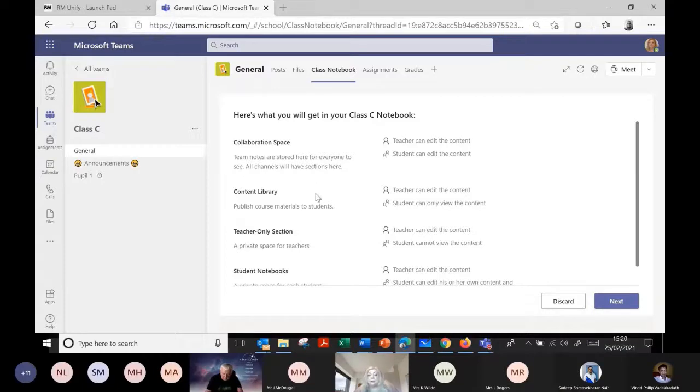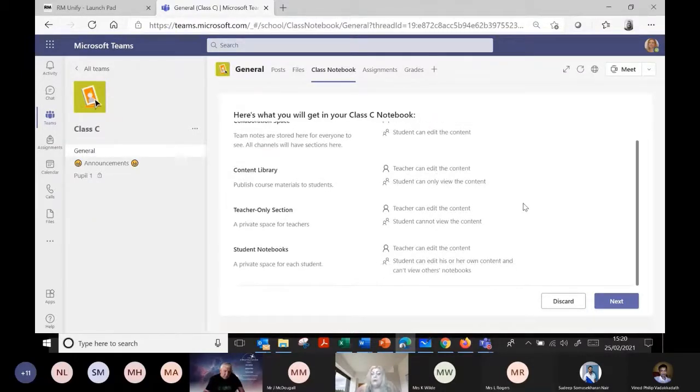Every notebook in the class team has 4 sections. If you haven't seen this before, the new section is the teacher only section. So the collaboration space, those sections and pages that you set up, students can write on those, so you can give those out for them to work on. The content library is read only for pupils, so they can access the material but they can't change it. Teacher only is just for you, so they won't see this at all. So it's just for you to keep your work in.